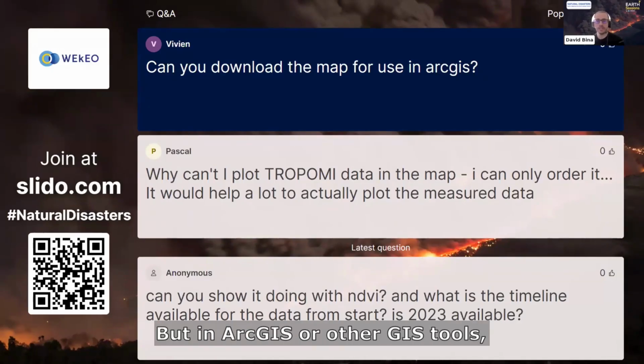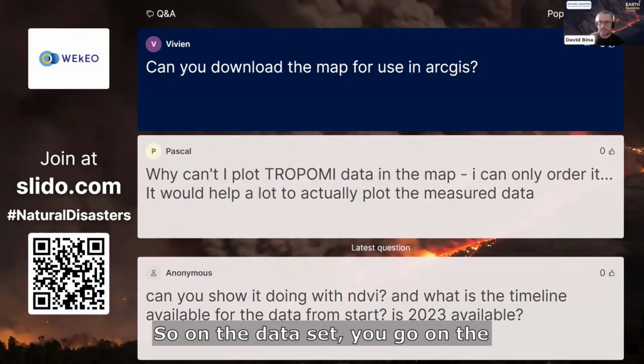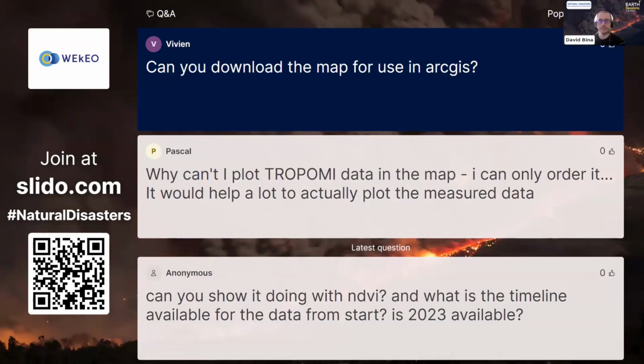But in ArcGIS or other GIS tools, what you can do, like I have presented, is to take the WMS, WMTS link. So on the dataset, you go on the tab I showed, and you can paste this link to ArcGIS. So you can visualize data like that. But I don't think you can download the map you are seeing on screen, if it's your question.